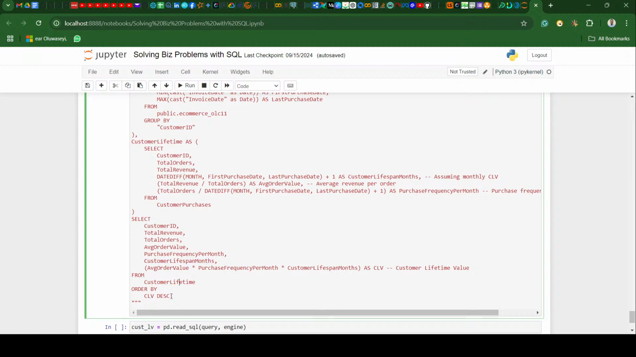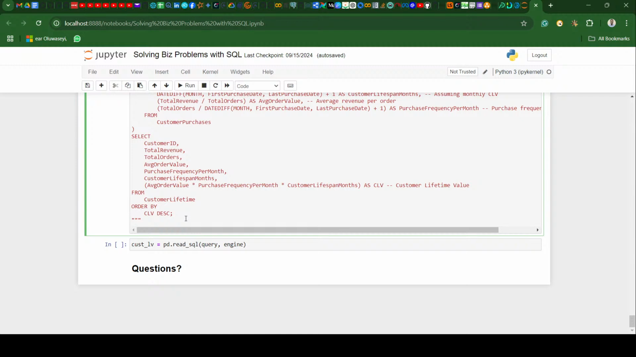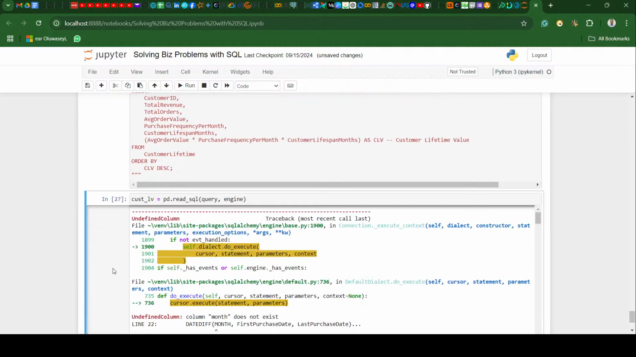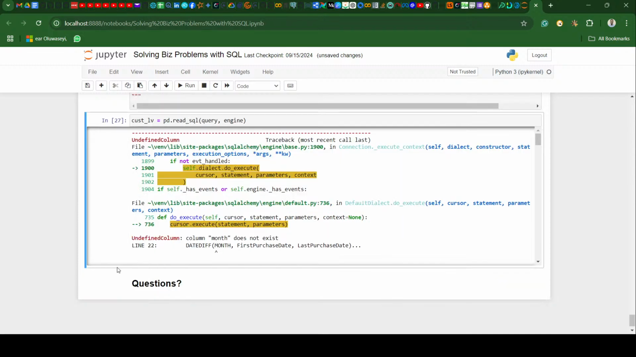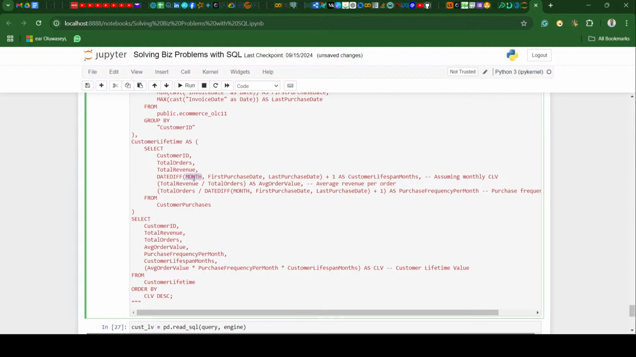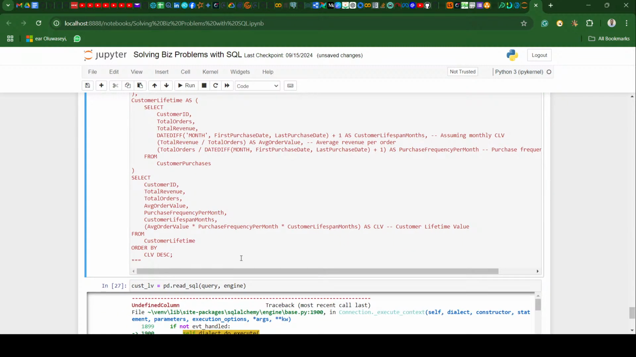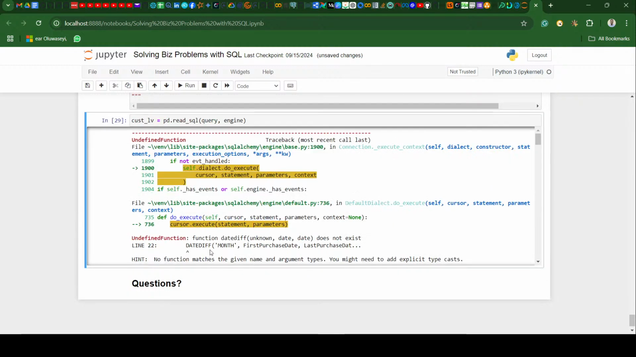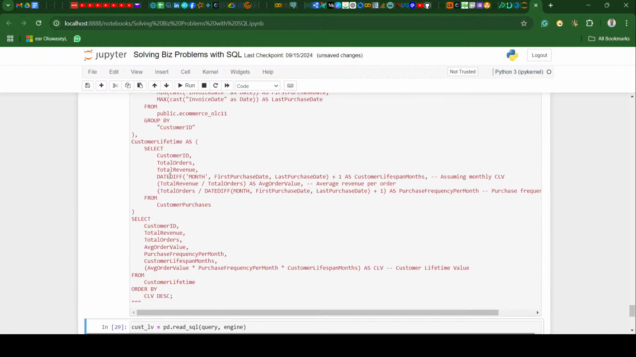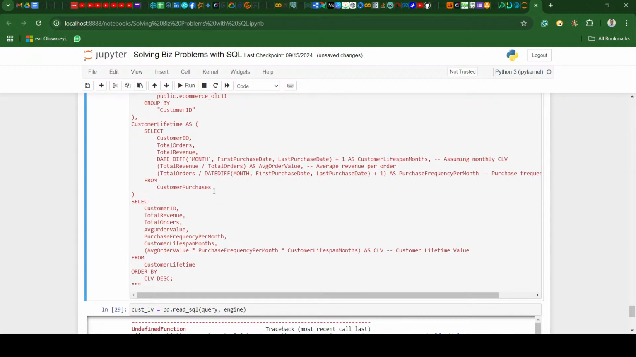So now, if you run this and then run it on the by column, month does not exist. Okay, let me put in code. I'm not sure. I have to confirm that this function does actually exist in Postgres. Okay, I think it's date underscore diff. Let me try it again. I think it's date underscore diff.